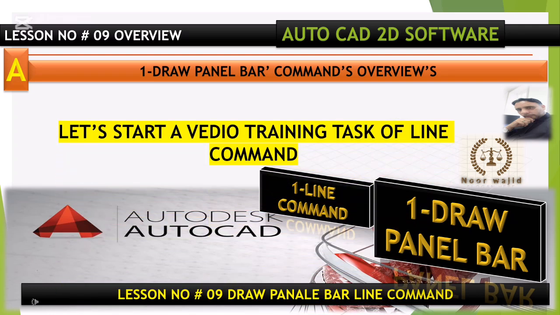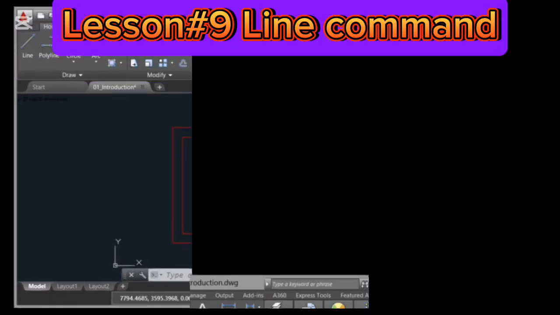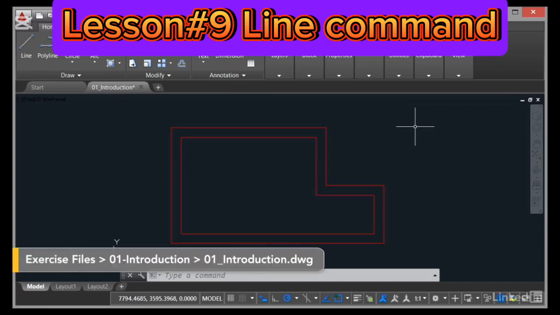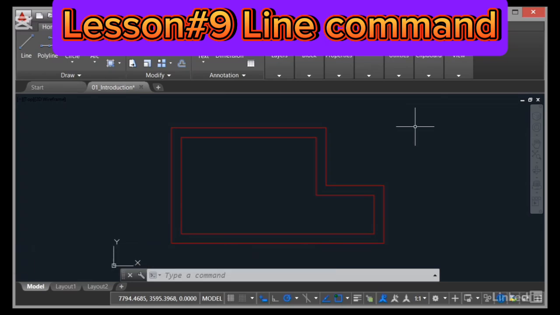Let's start a video training task of line command. The AutoCAD command line has been around in AutoCAD for many years and for many versions. Going back to my introduction to AutoCAD, I started on AutoCAD 10 for DOS, even before we had Microsoft Windows. And basically, everything was typed. We had to type everything into the AutoCAD command line.